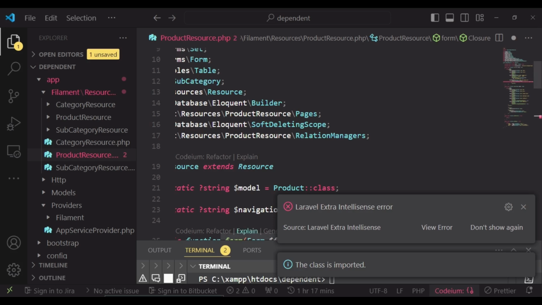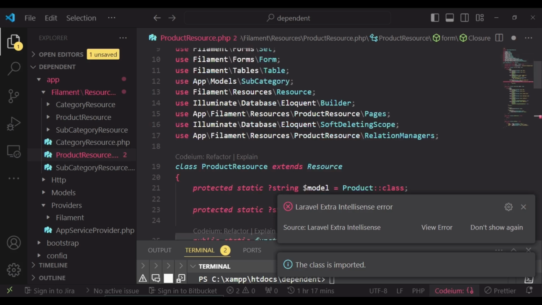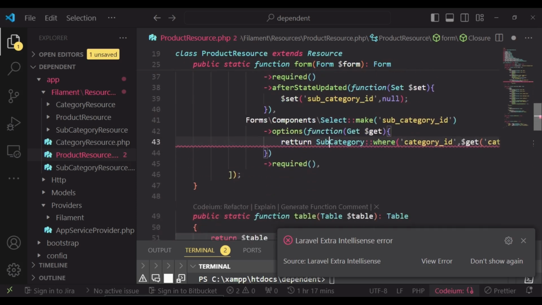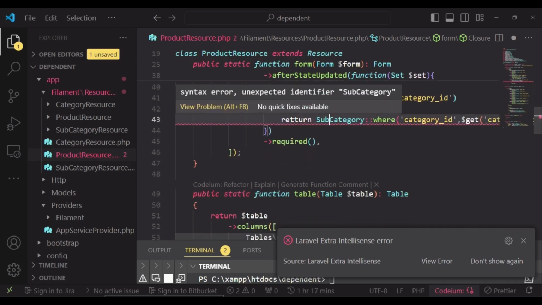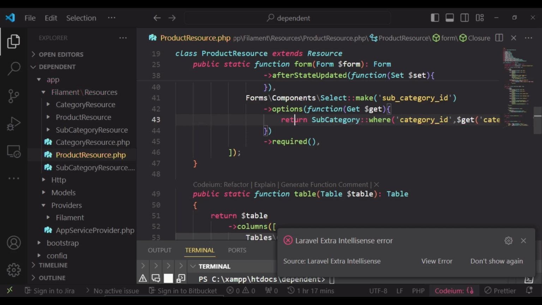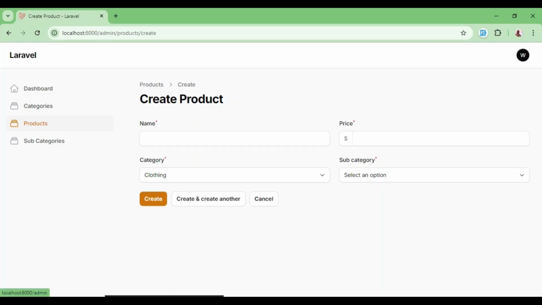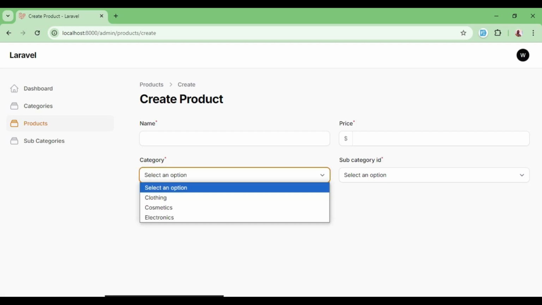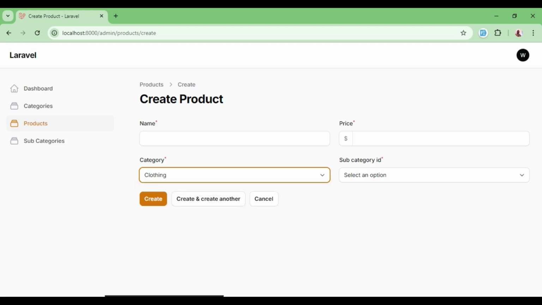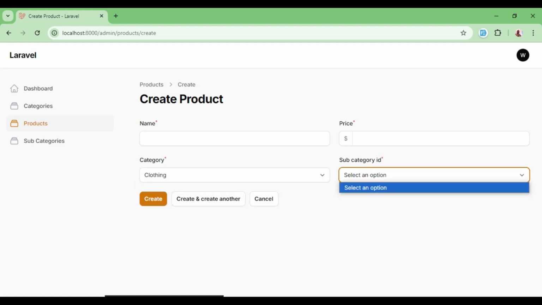Let me just show you. Yes, app model subcategory. So that one is okay. And we are still having a problem, and it's because of a typo. I will remove it like that. So now let me try and see if it works exactly as we want it to. I refresh. And now I'm only interested in the category. So if I select clothing under subcategory, let us see. There is nothing that is changing.